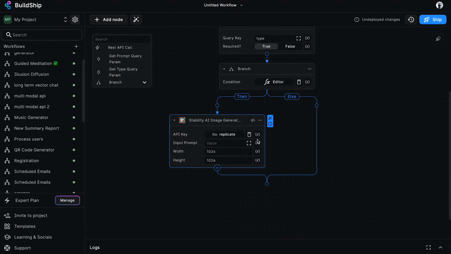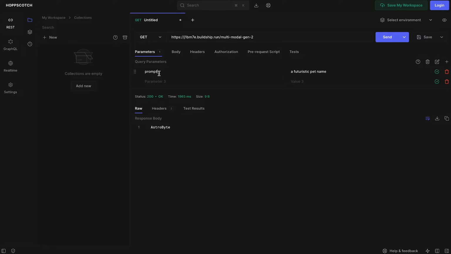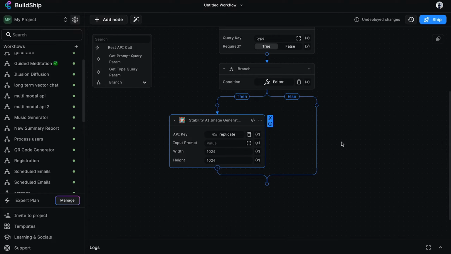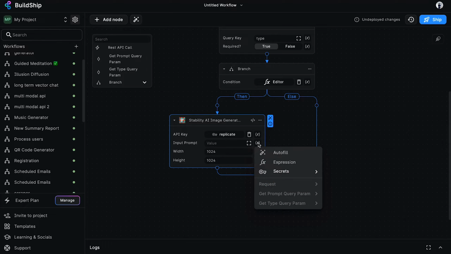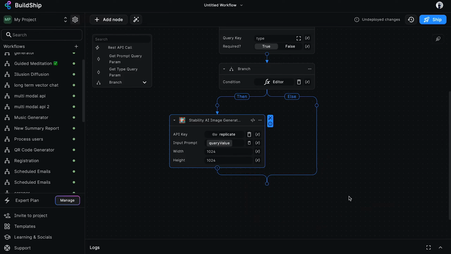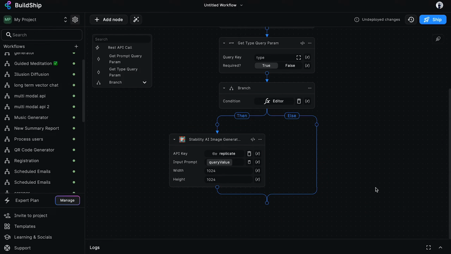Now let's continue configuring our node. So the input prompt is this bit here, right? So this query parameter contains the prompt that we will use to generate the image. So we're going to select that this time from our get prompt query param. So let's just insert that. And so the defaults here, width and height, we can just leave at 1024 by 1024. That's great. So this node, depending on the condition we specified in our branch, will generate an image for us.